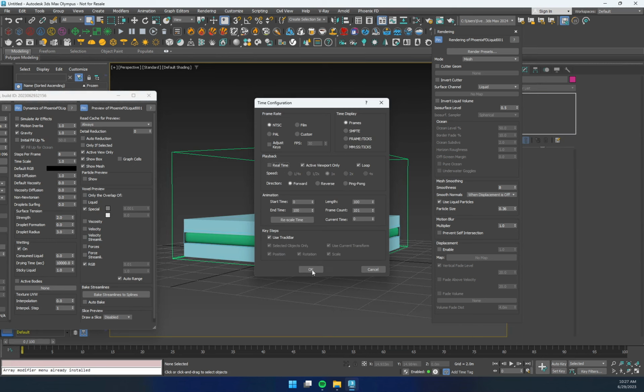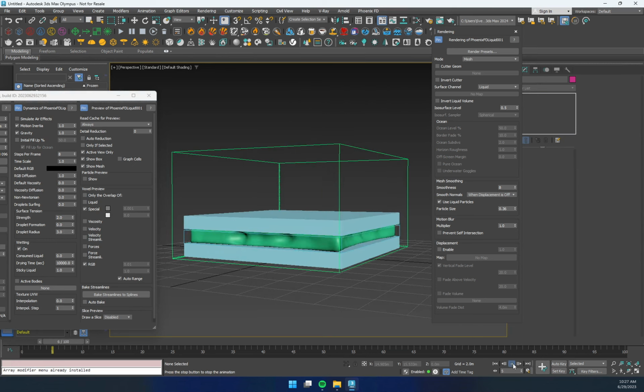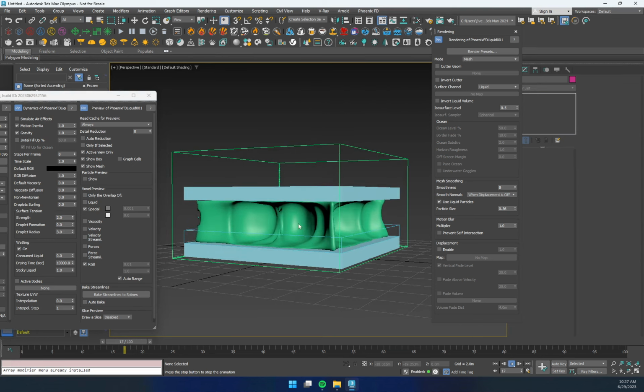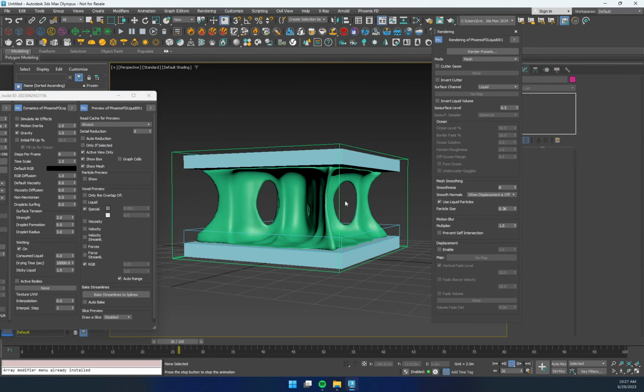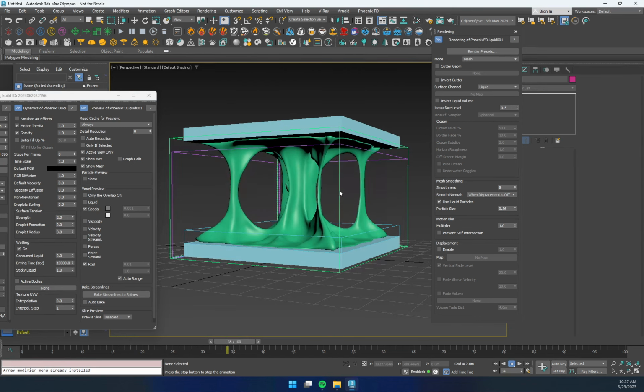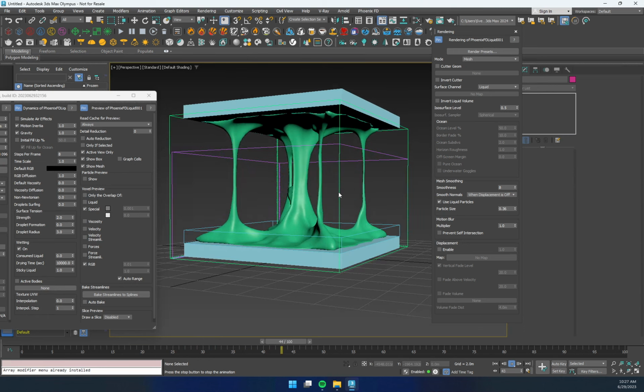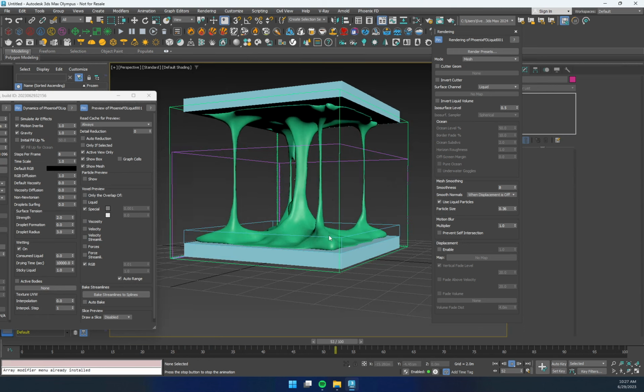So maybe uncheck real time and see how it behaves. So you could see that we have some interesting cavities here. Here the liquid starts breaking up. By the way, a very important factor that you might need to adapt to your own setup is the actual amount of liquid that you start with.